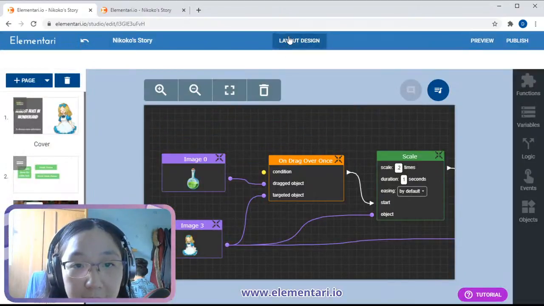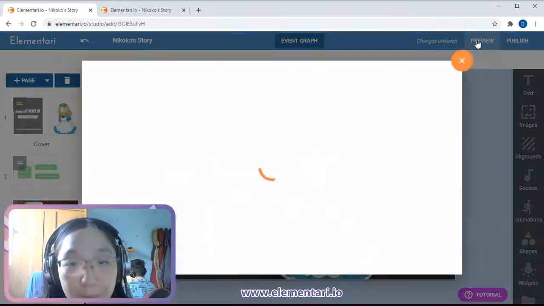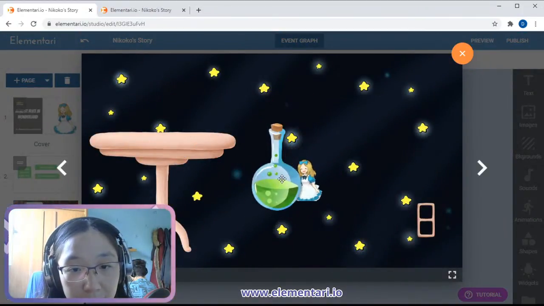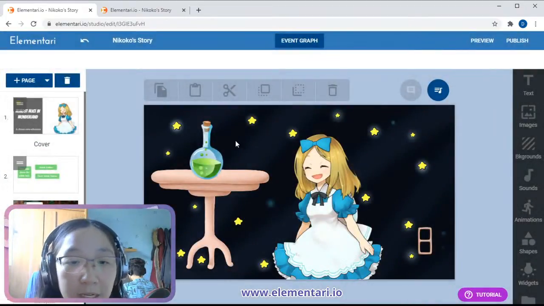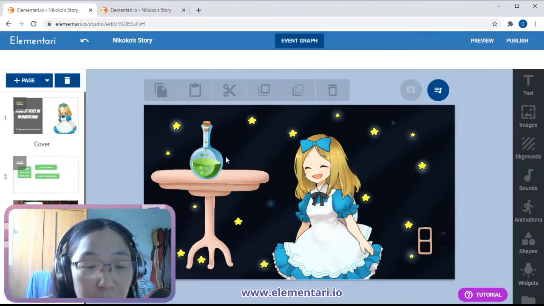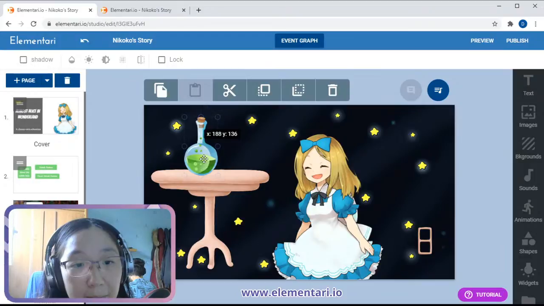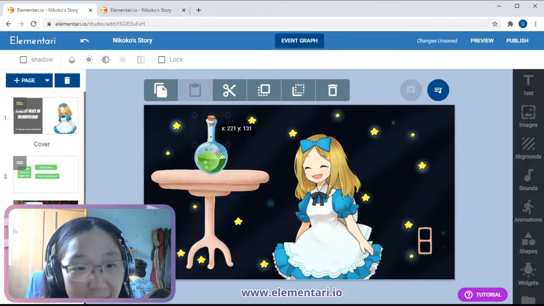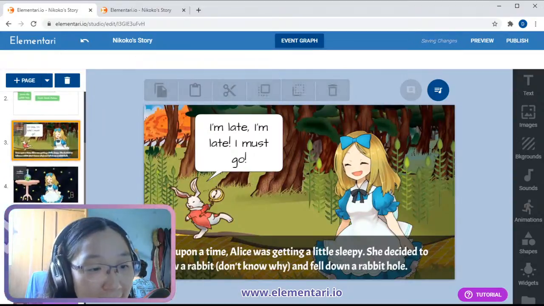Let's take a look at that again, and let me get rid of the enter the door. I'm going to preview. And it goes to the drink the potion page. So in this case, we didn't really give the reader much of a choice. We just made the reader interact with this page and drag the potion onto Alice. So that was basically what we did from last time.